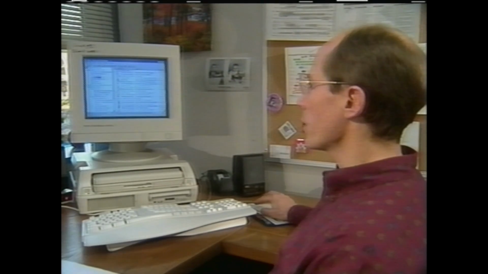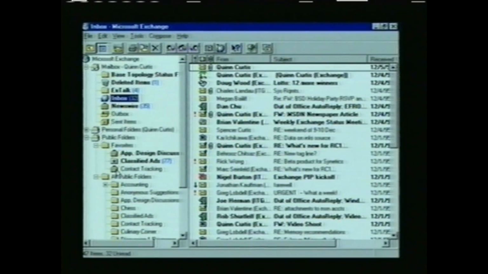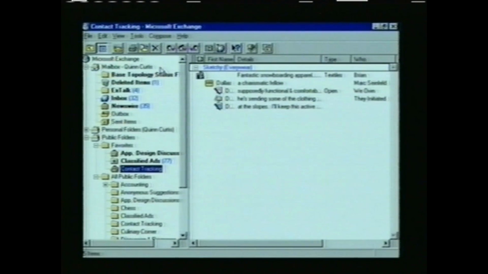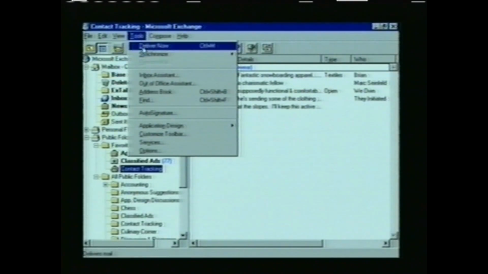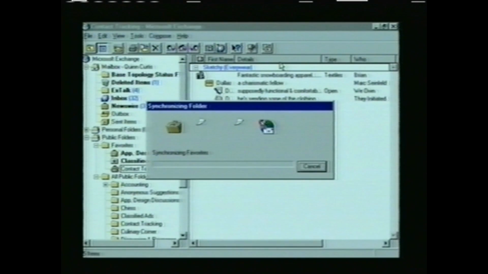A typical scenario might be if I'm a traveling salesman and I'm going to make an account call tomorrow, I would want to look at the contact tracking folder and want to make sure that before I make my account call I have the latest version. So what I would do is with my laptop, hook up to the corporate net, log into the Exchange server, and synchronize this particular folder so that when I do call in this particular account, I'll be up to date on all the open issues that they need to talk to me about.